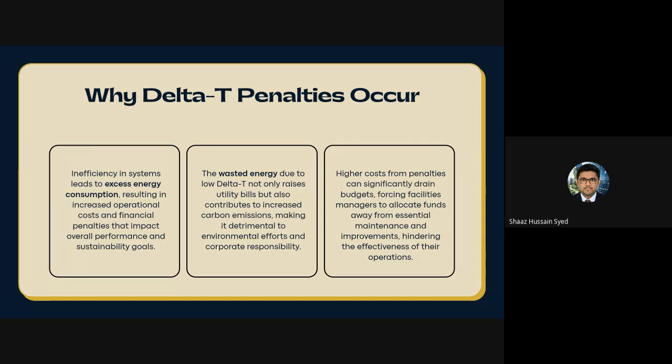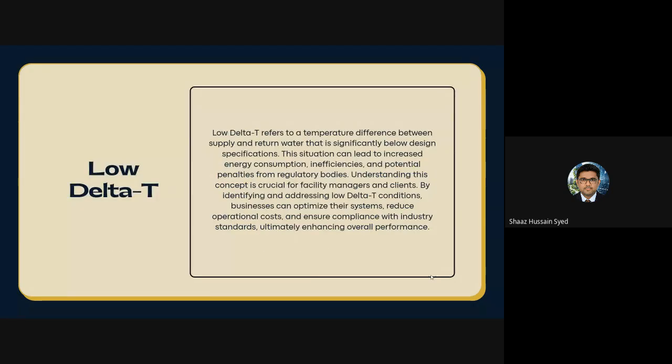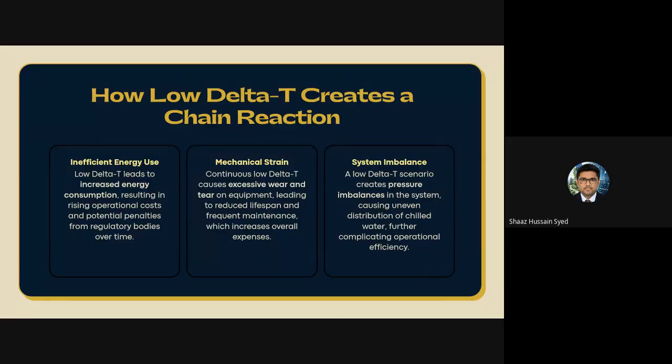So basically what happens is, let's proceed. I'll explain step by step what happens. Imagine you're trying to cool a hot drink with ice.